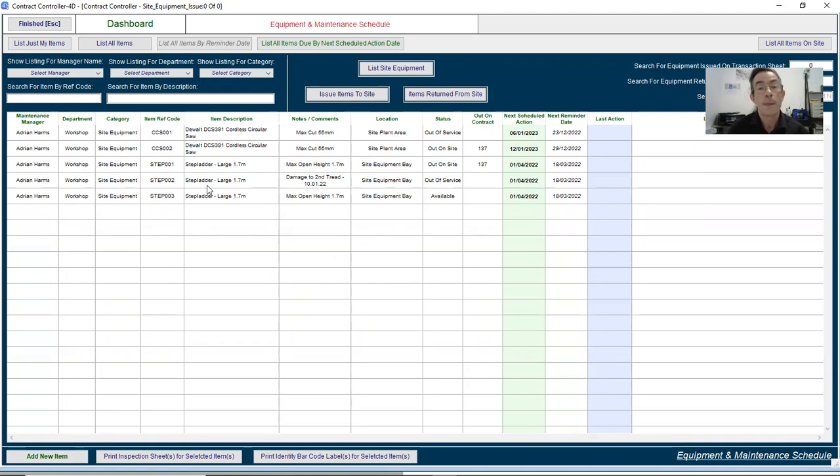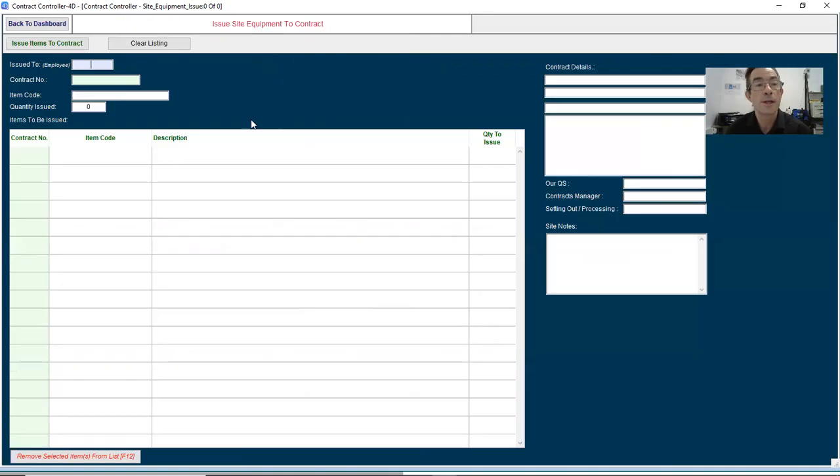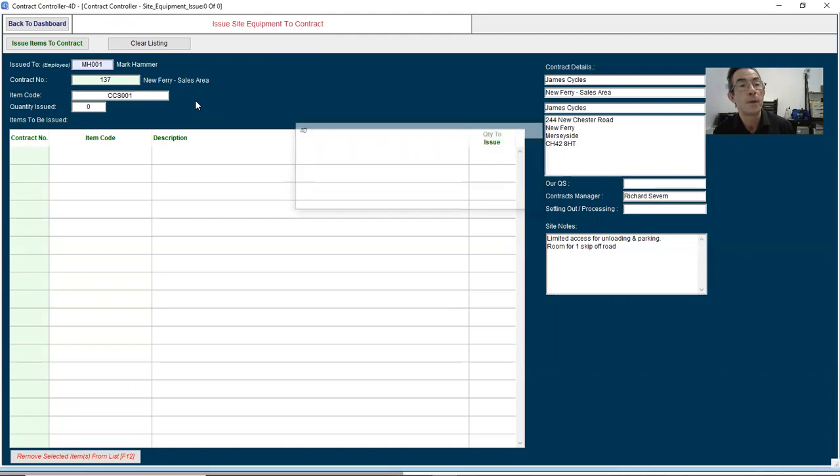Now, if I try and actually book that out, so it was that item at the top there, that is the 001. Because that's now out of service, if I try and issue that to site, so if I do a new issue, do any contract, and now I try and scan that item, it won't register because it's classed as out of service, so it won't let you issue that.